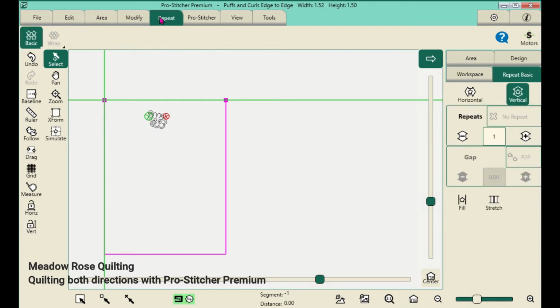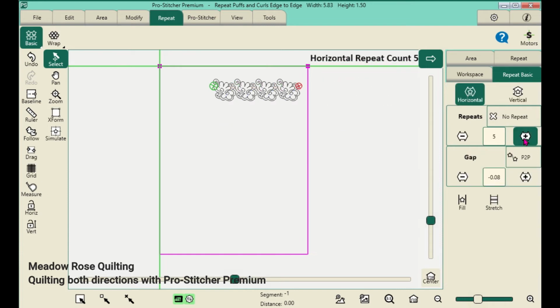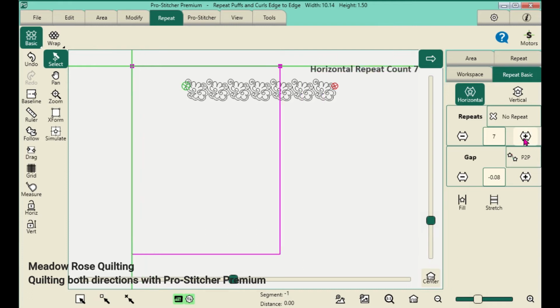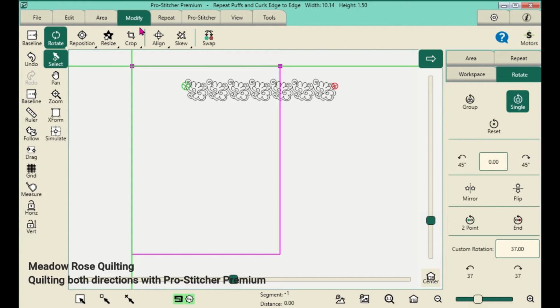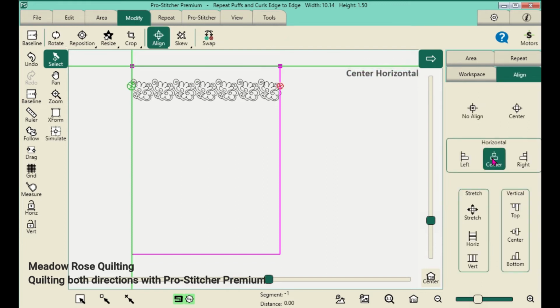I'm going to repeat. And what I'm going to do is I'm just going to manually put in repeats. Whoops, I'm in vertical. Horizontal. I'm going to manually put in repeats that are going to fit in that area. So I'm going to modify. I'm going to align this design to the center. There. I think that fits perfectly.